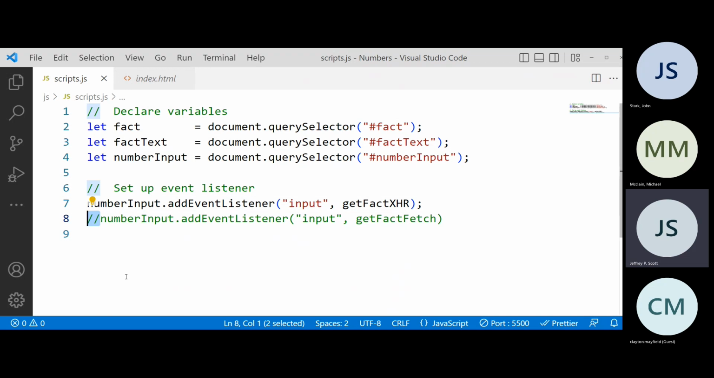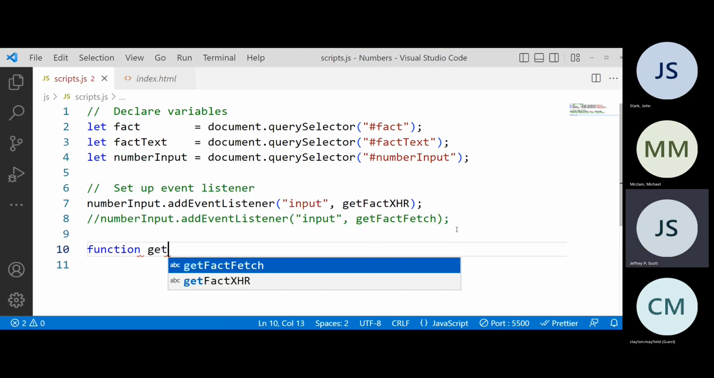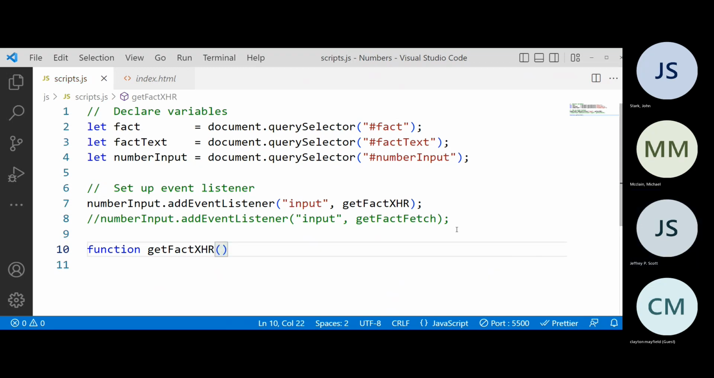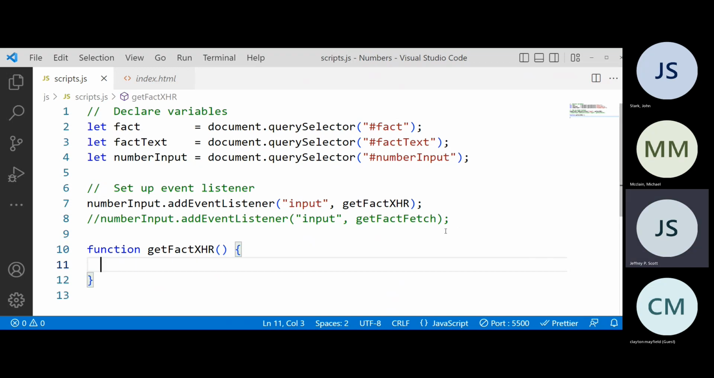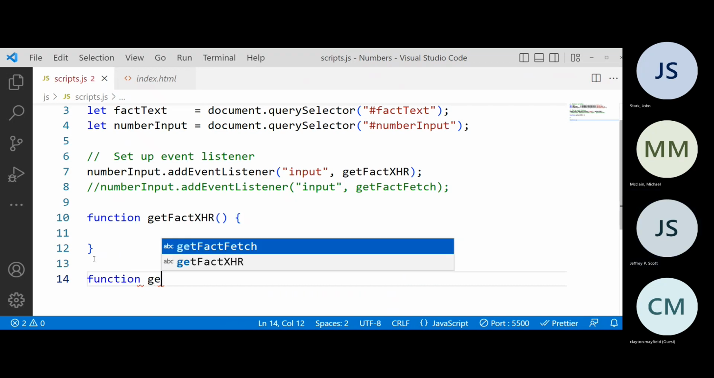Not that this is a big thing, and you're all smart people, but I just want you to realize that we've got two different event listeners in here. They're both doing the same thing, but they're calling different functions. So we will end up having two functions in here. We will have one function that's going to be called getFactXHR, and we're going to have another one that's going to be called getFactFetch.